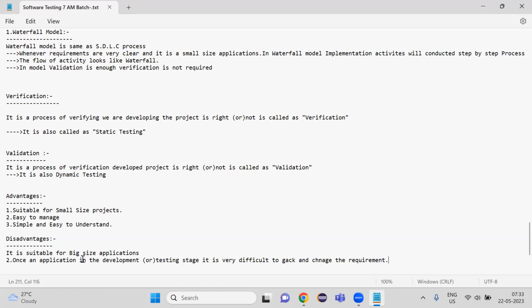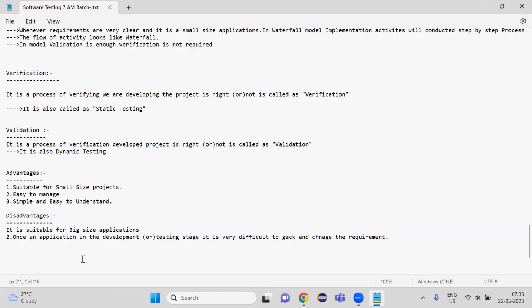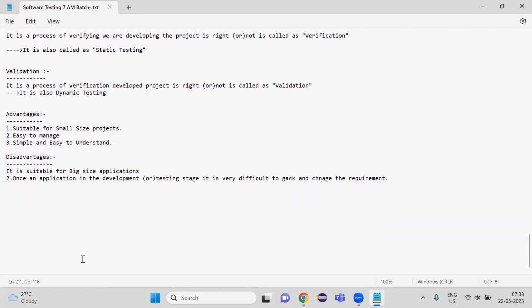Yes, clear. Can you guys please scroll down this model? Yeah. Okay. Is it clear for everyone?